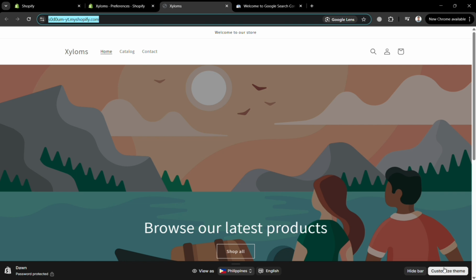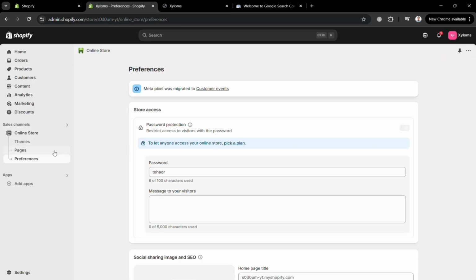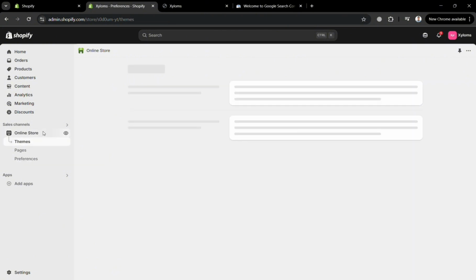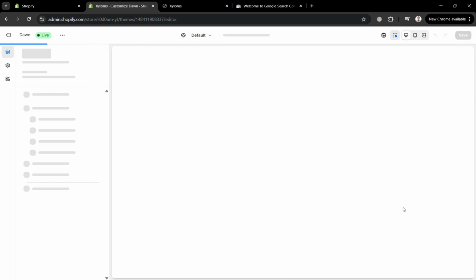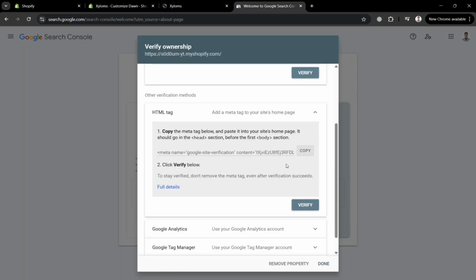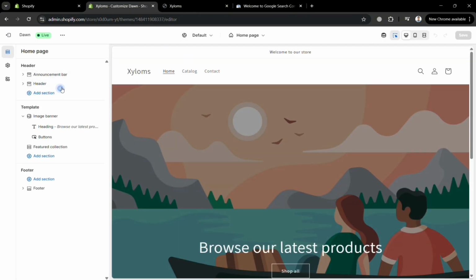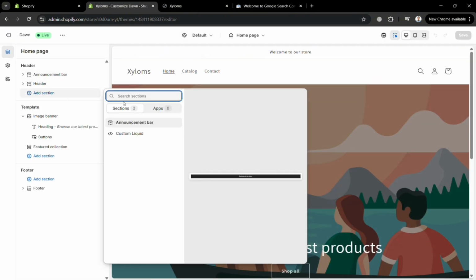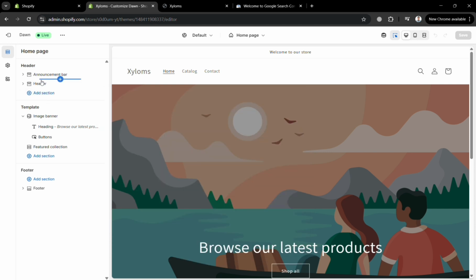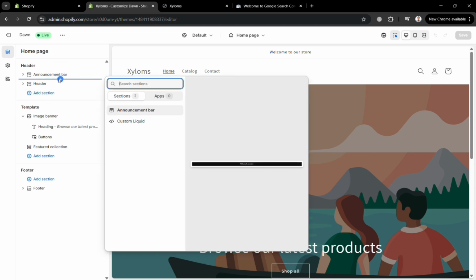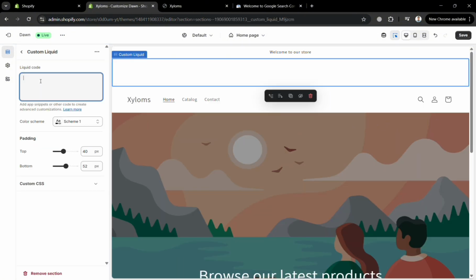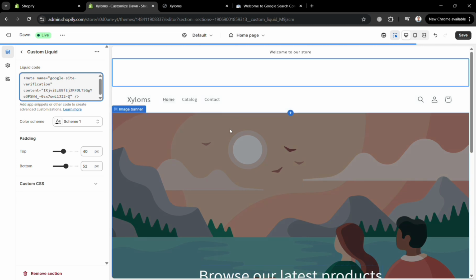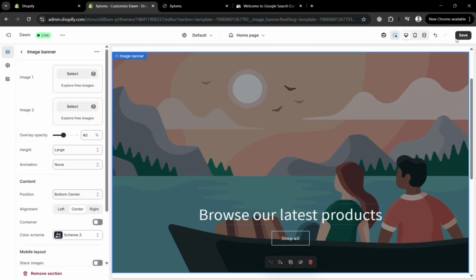From here, you can simply click the customize theme button below, or you can go back to this page and click online store on the left side panel, and under themes, just click the customize button. Upon doing so, you should be directed here, and make sure that you have already copied this code, which will help us verify our account in Shopify. On the left side panel, you could also add a section and click custom liquid if you want to add the code to our header section. Upon doing so, it will show you the liquid code on the left side panel, so kindly paste it right here. You could also start customizing the color scheme and even the layout of it.